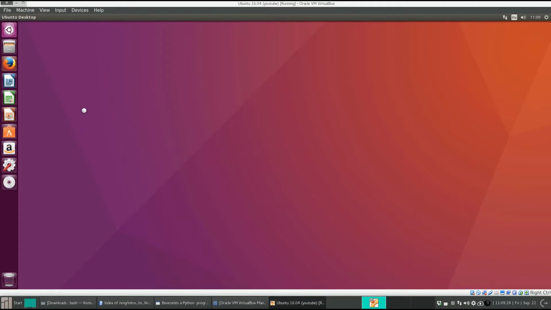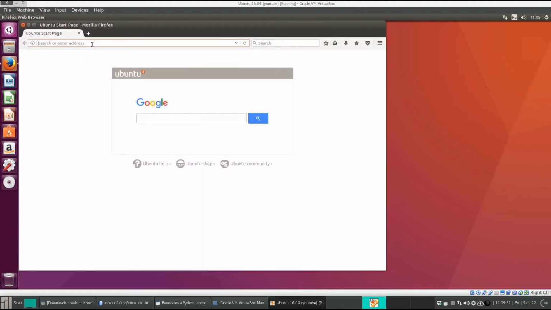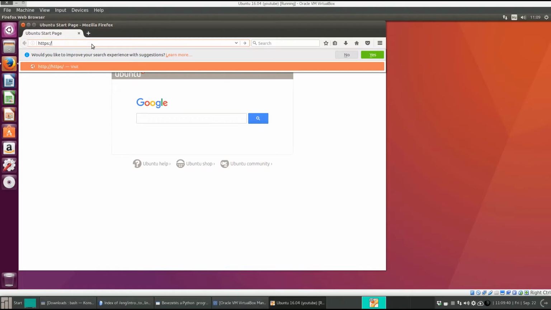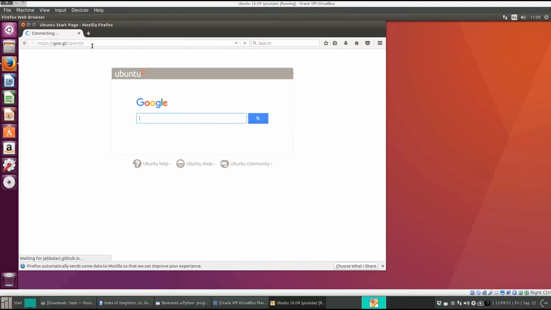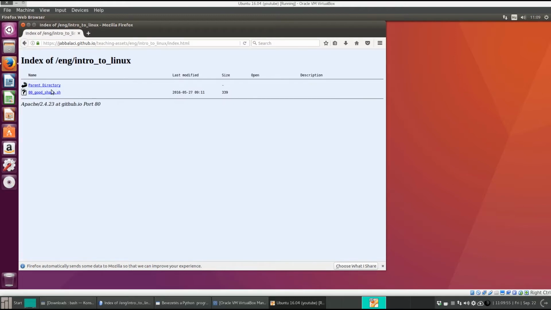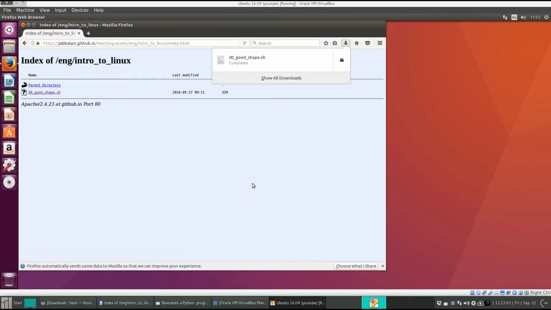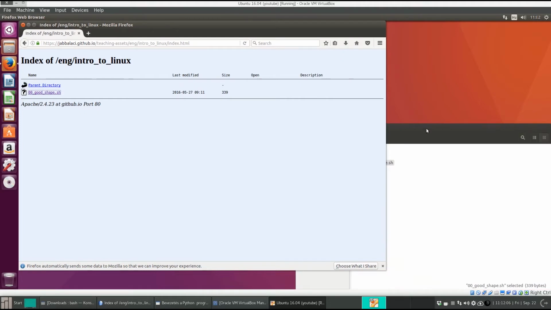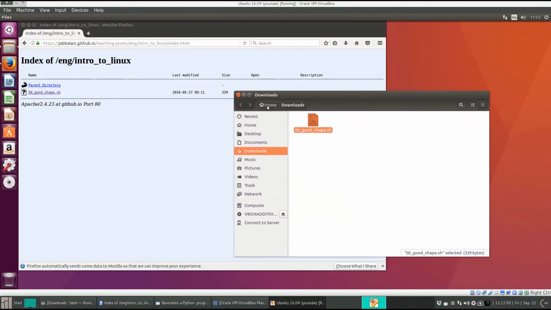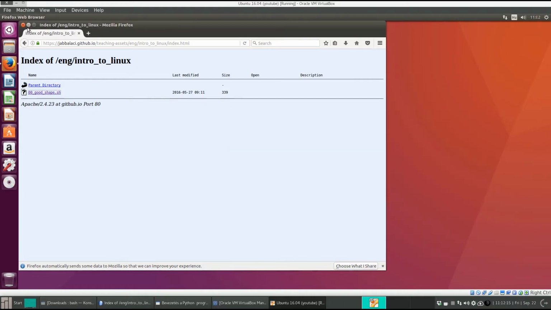Let's start Firefox, and I will type here the address of this update script, but as I said, I will copy it under the video, so you will find it there. So here it is. It is called Good Shape. It's a shell script. Let's download it, save file, and it was downloaded in our home folder in the downloads directory. Fine.